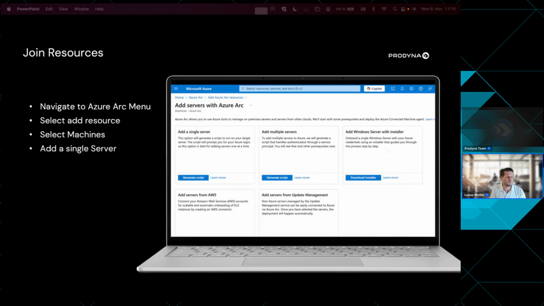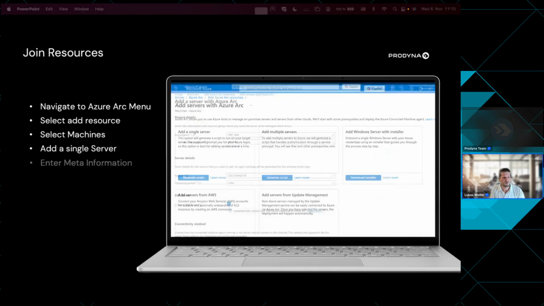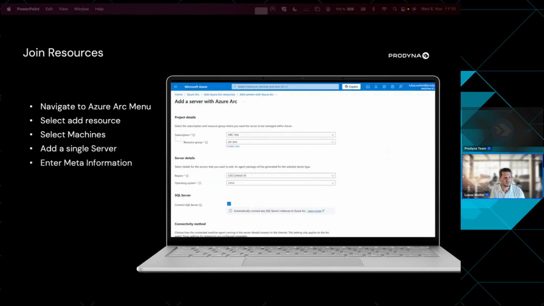So here we click the Generate Script button, which will open a dialog where we need to add the metadata information about where we would like to place it in Azure. So we need a subscription, we need a resource group, and we need some server details for the location, because Microsoft also stores the metadata. Due to GDPR, we should select the same region where the real machine lives. And we can also directly connect SQL Servers. They will be detected automatically if we add this checkbox.